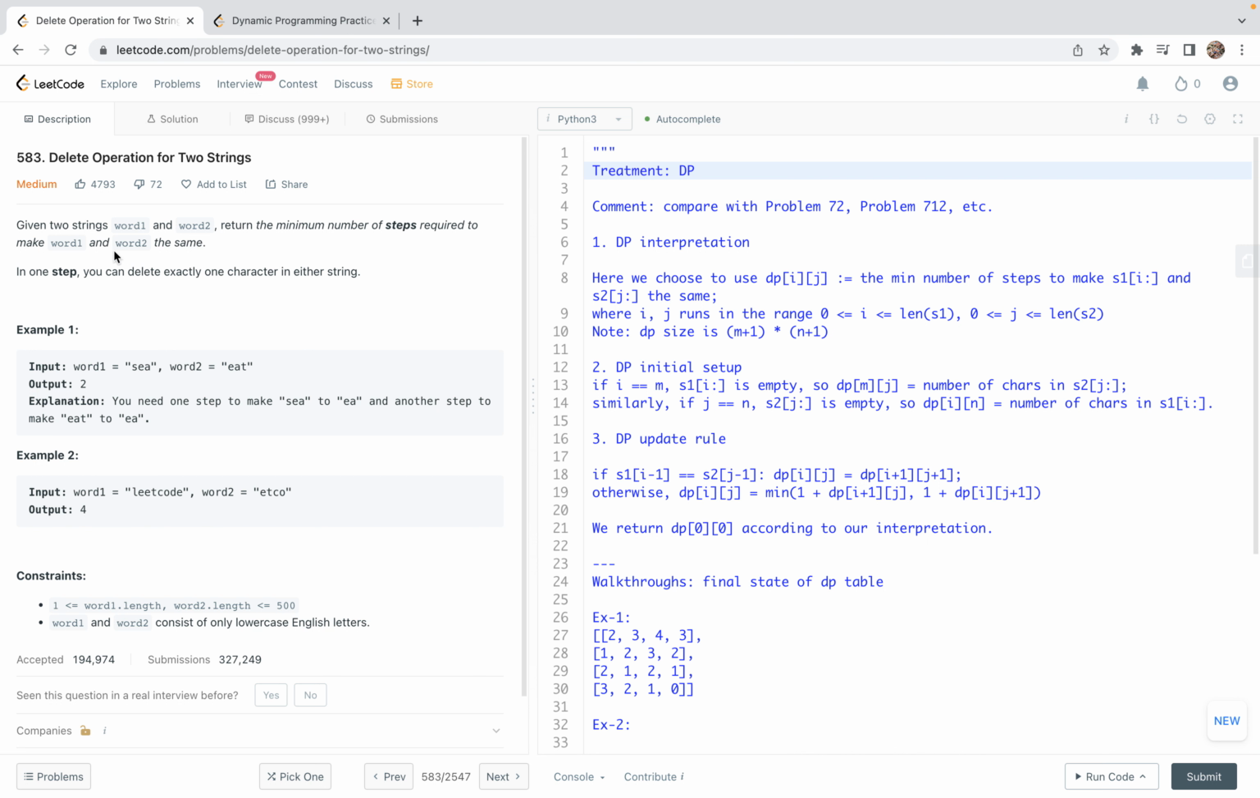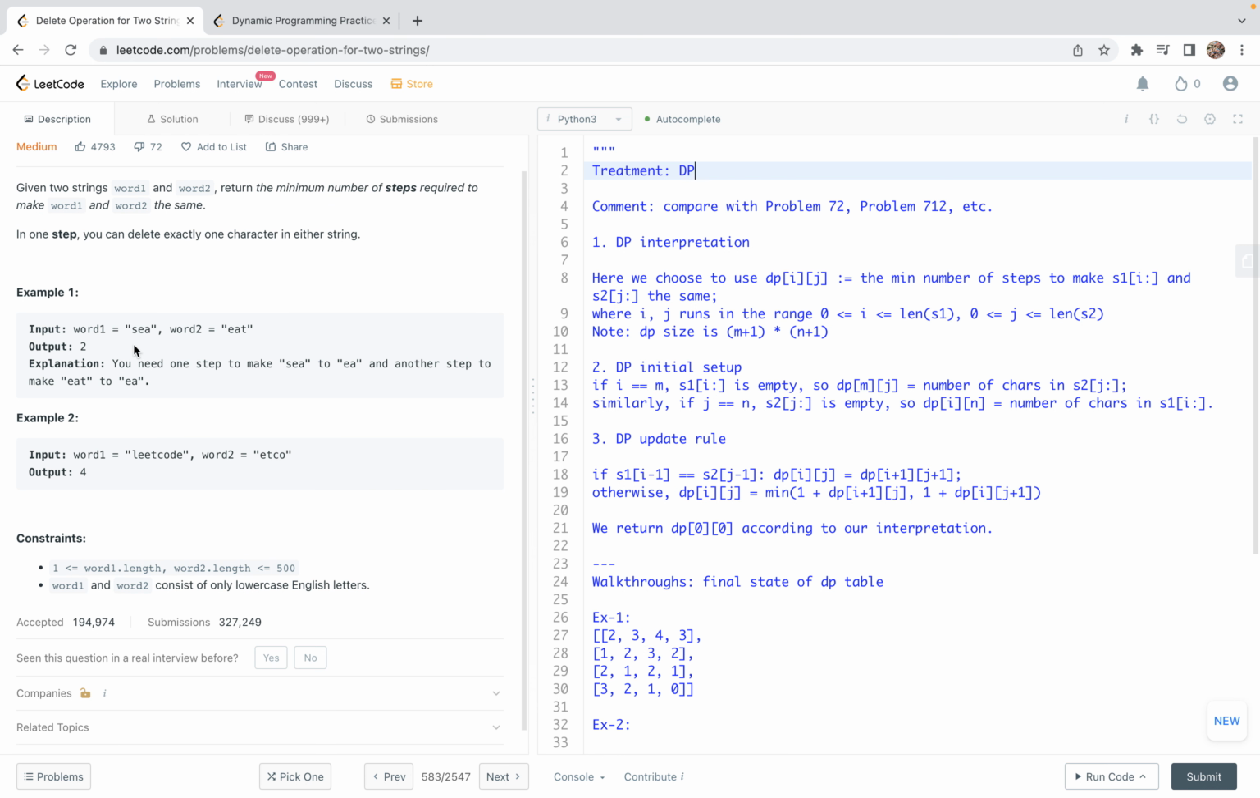Given two strings, word 1 and word 2, return the minimum number of steps required to make word 1 and word 2 the same. Here in one step, we can delete exactly one character in either string. So here are two examples. In the first example, the output is 2. For example, we can delete S from the first one and T from the second one, right?